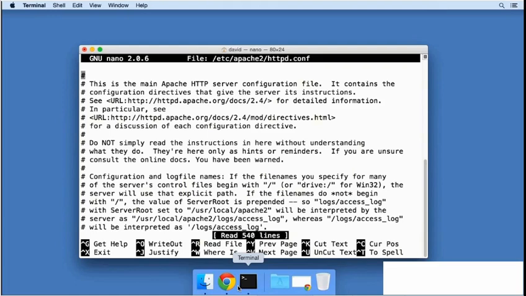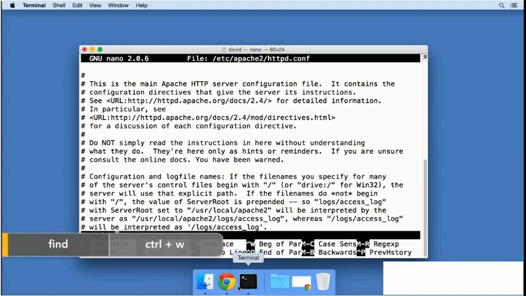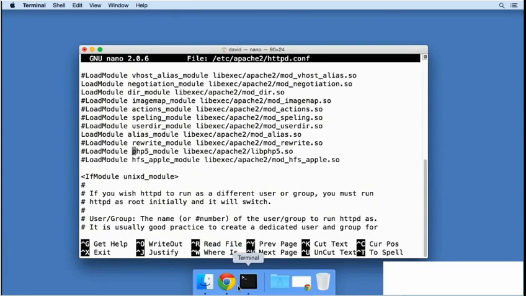Now locate the line of code that activates PHP. Nano is a keyboard-oriented editor. You won't be able to use the mouse. There are keyboard shortcuts listed at the bottom. Press Ctrl-W for Where Is or Find, type PHP, and press Return. This should take you to a load module command that references PHP 5.